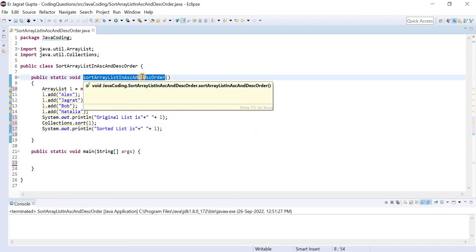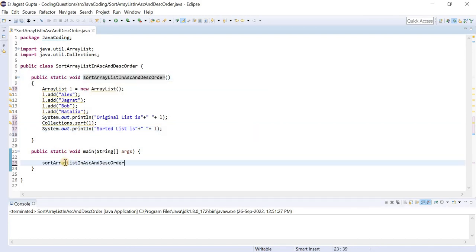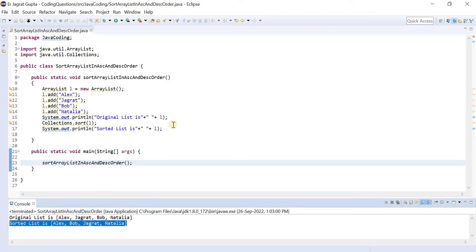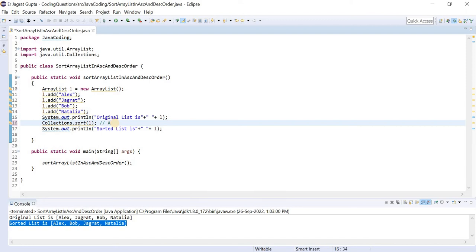So let me call this function and let's see whether it is working fine or not. Let me run this program. You can see that the original list was Alex, then Jagrat, Bob, and then Natalia. And the sorted list is Alex, then Bob, then Jagrat, Natalia. So you can see A, then B, then J, and then N. So this is showing us ascending order. Now let me write this down: this is increasing order, or we can say ascending order.